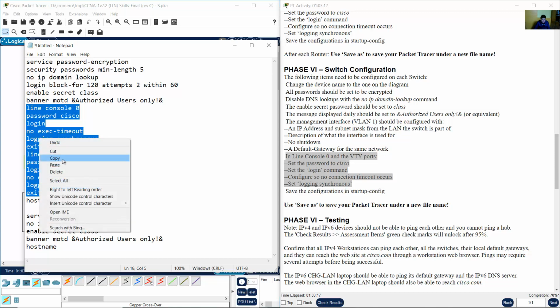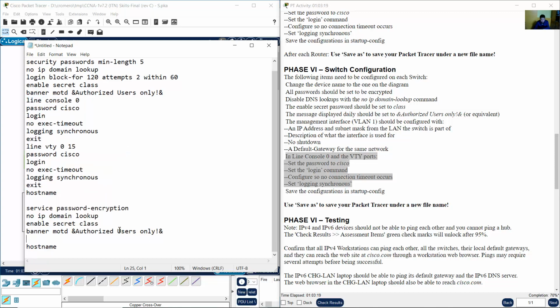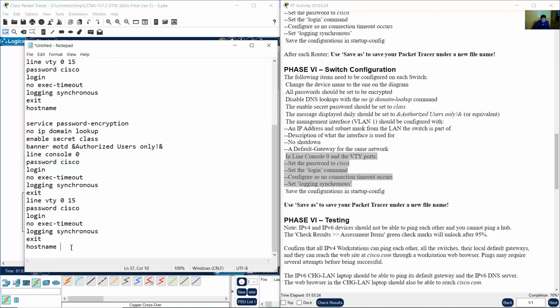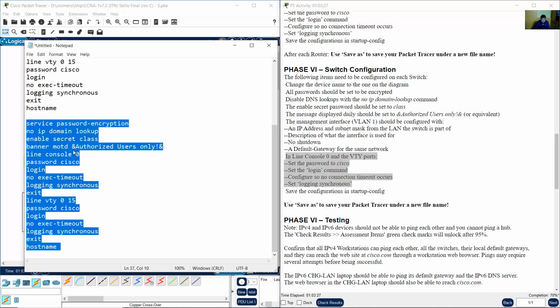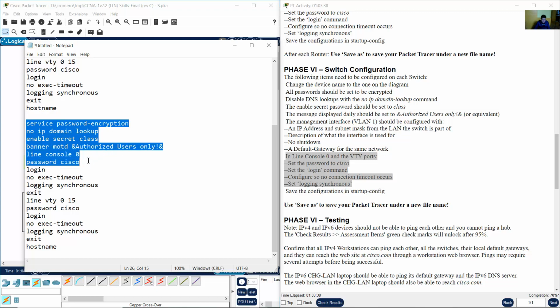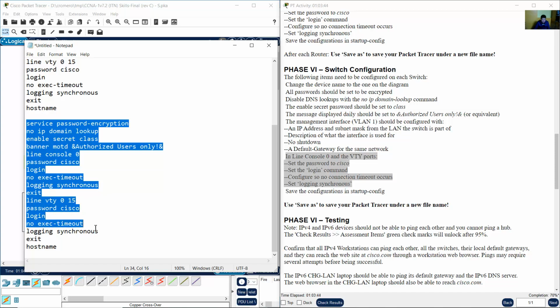Copy this. The same. Okay, and copy this and paste on all switches. Look at this: service password-encryption, no ip domain-lookup, enable secret, banner, line console, password, login, no exec-timeout, logging synchronous, line VTY, password Cisco, login, no exec-timeout, logging synchronous, exit, hostname.